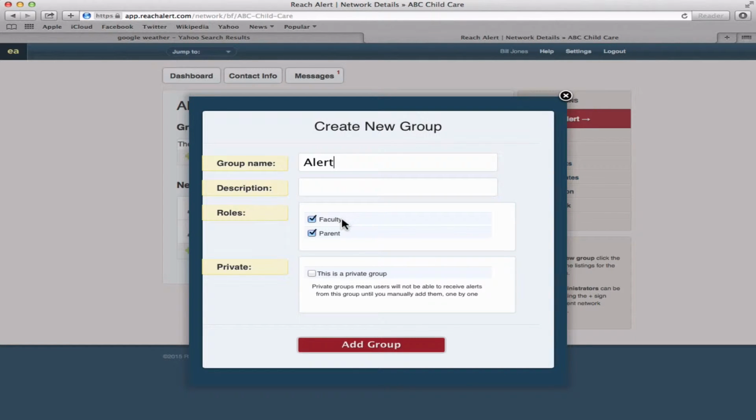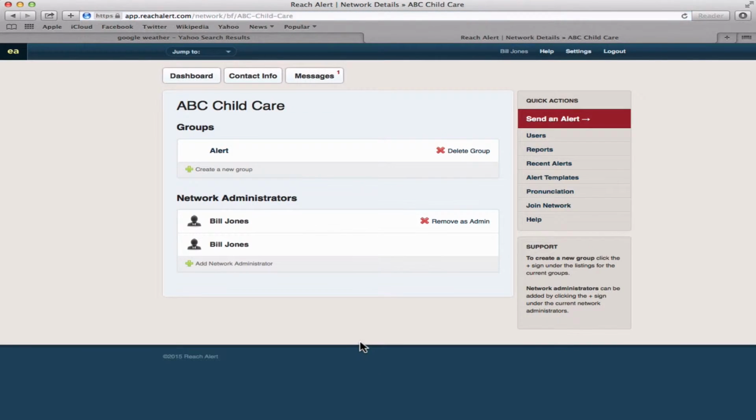We see that it will go to faculty and parent, and you see here you have private. We do not want to make this a private group. A private group is open only to people that you specifically add. So we're going to leave it as a general public group, and then we click on add at the bottom of the page, and you'll see that we have that new group.